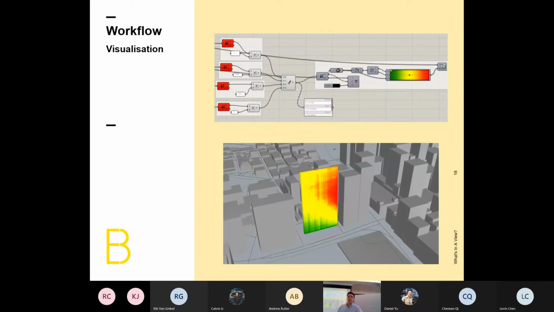So visualization is quite simple. It's just using gradient and some simple sums and maths of the percentages of what's blocking what. This is an early example of the analysis when we were just testing the front facade.